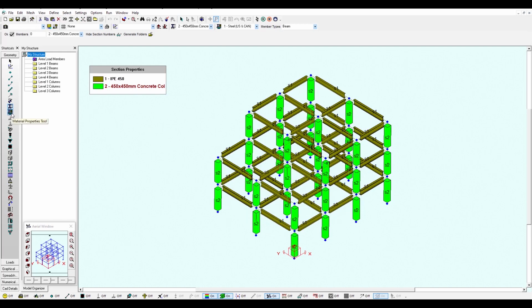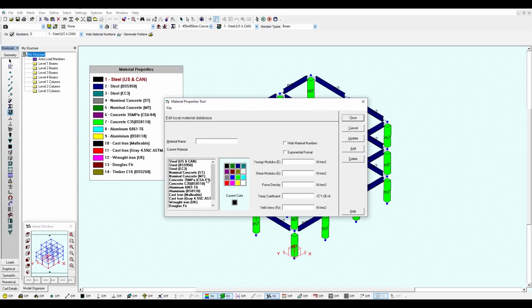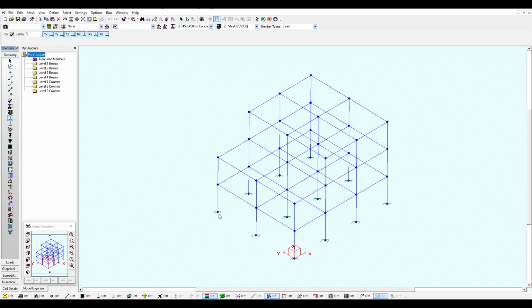Now moving to the materials I'm using, we can see I have a steel material, material number 2 for the beams, and concrete assigned to the columns. Similarly to the sections, we can right-click and see the properties of these 2 materials I'm using, which are the default materials that come within S-Frame. Can click the render button off. Looking at the support conditions, my structure is fixed to the ground.